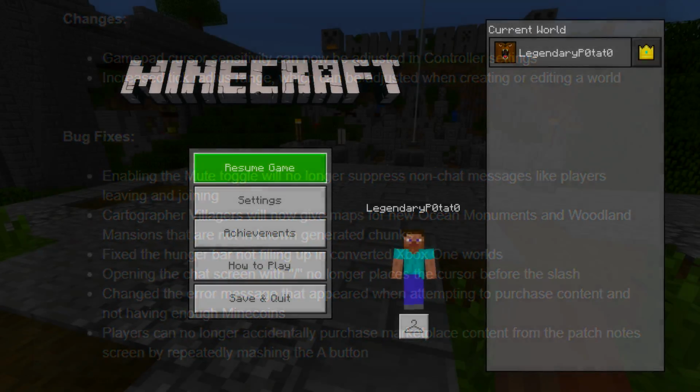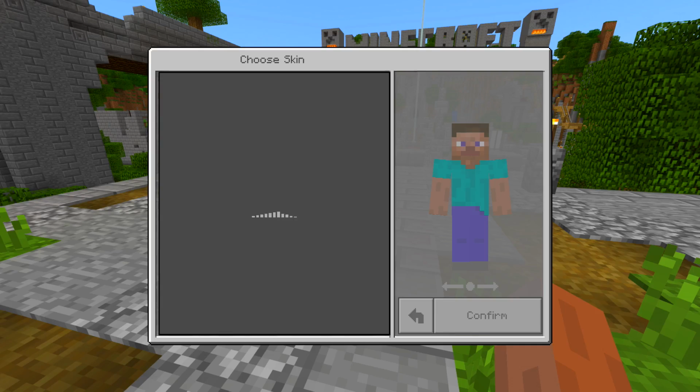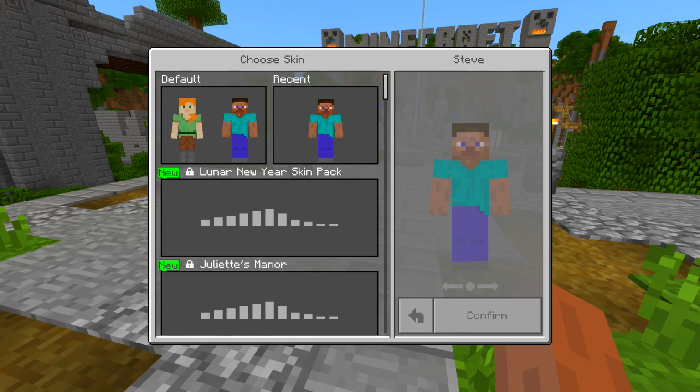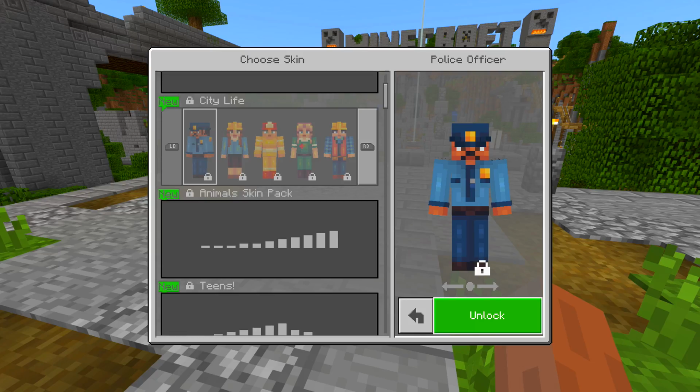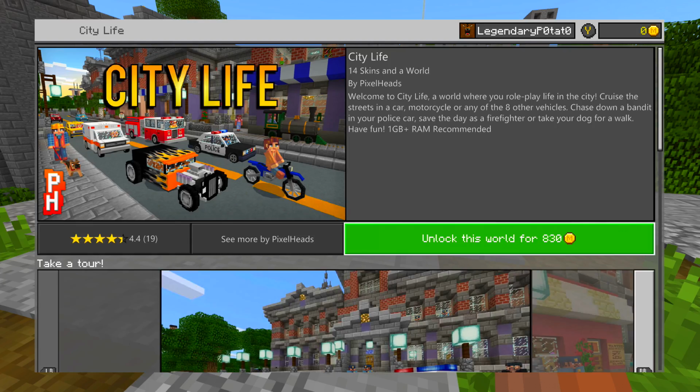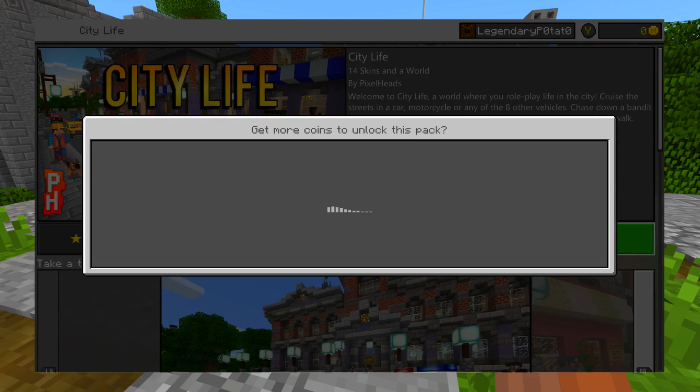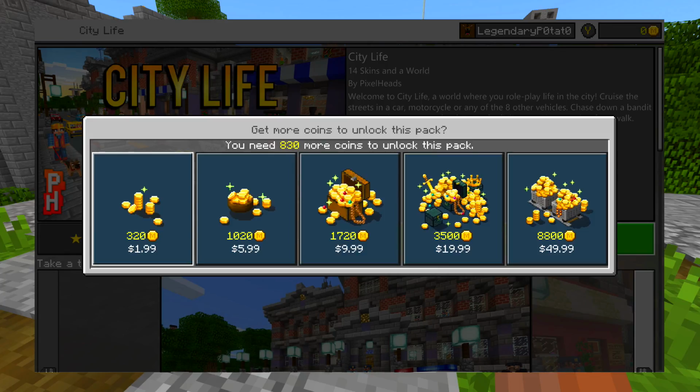So if I tried to purchase something from the store, let's go ahead and check out what this error message says now. If I go ahead and try to pick a skin, there's actually a few new skins. Look at all these skins that I have not looked at. So let's go ahead and try and do that. Unlock. Alright, unlock this for this amount. So the process shouldn't take too long. Get more Minecoins.